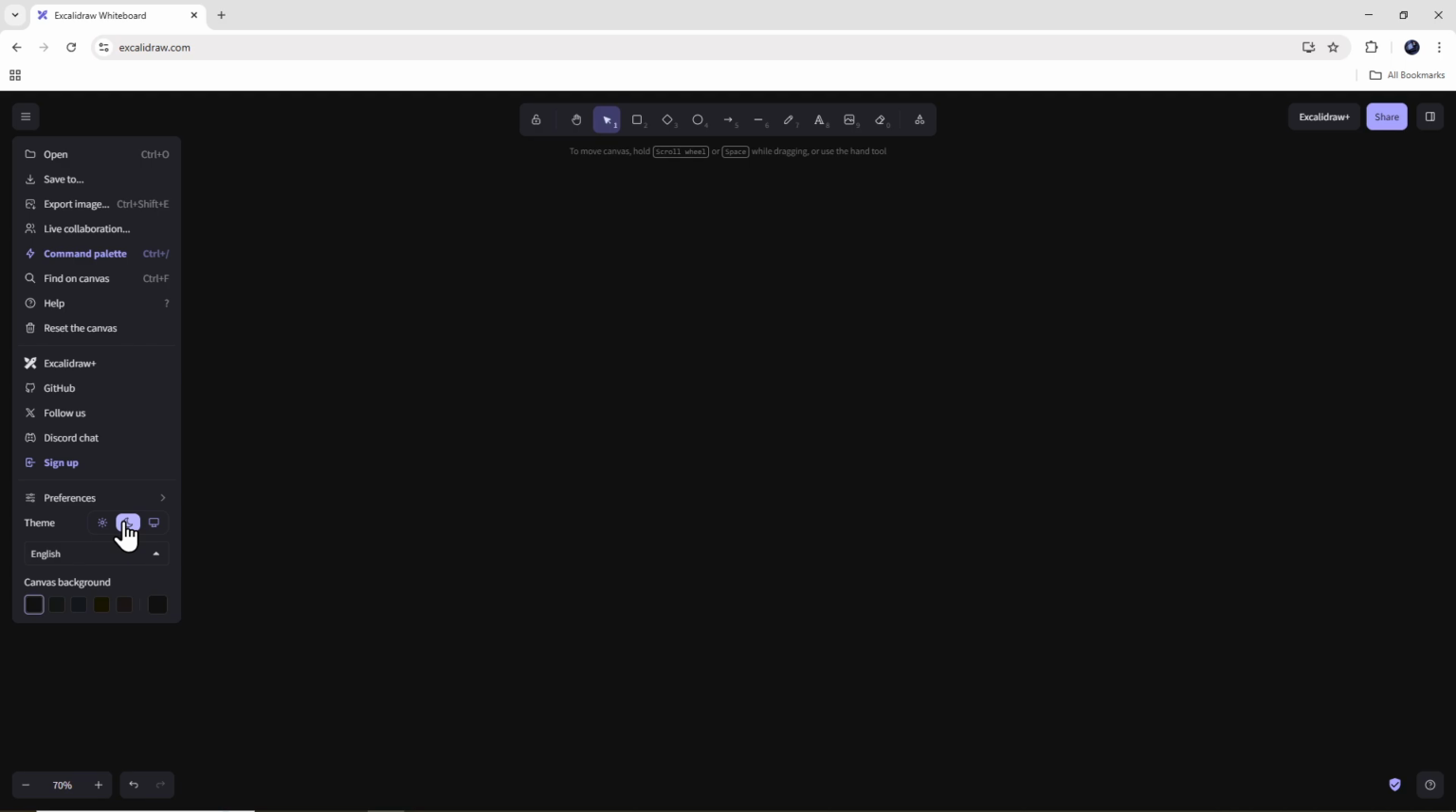Select Dark. Click the Dark option to enable Excalidraw Dark Mode. The change applies immediately, and you'll see the background and UI switch to a darker color scheme. This only affects how Excalidraw looks. Your drawings and files are not changed or deleted.